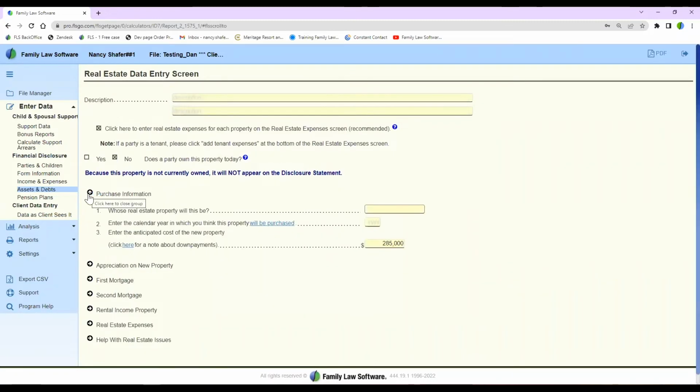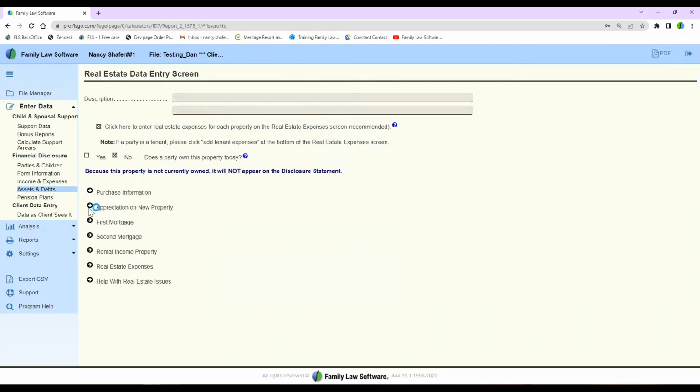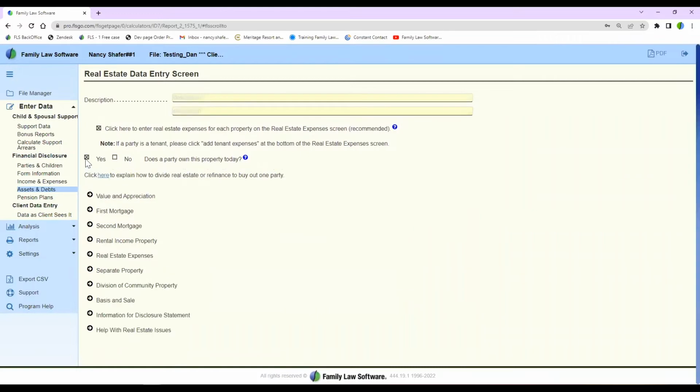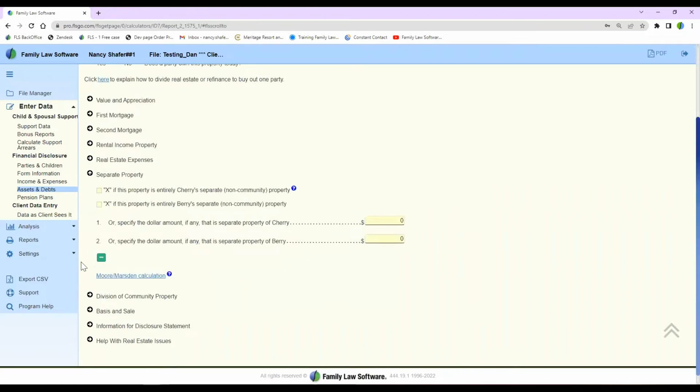Purchase information. What was the basis? Appreciation. Let's make this owned today. So now we have even more options. How are we going to divide it? Let's look at the separate property piece of it. And here you'll see we have a Moore Marsden calculation.